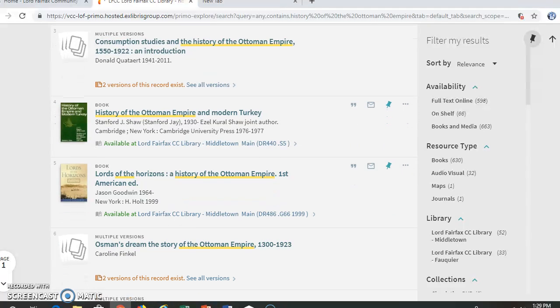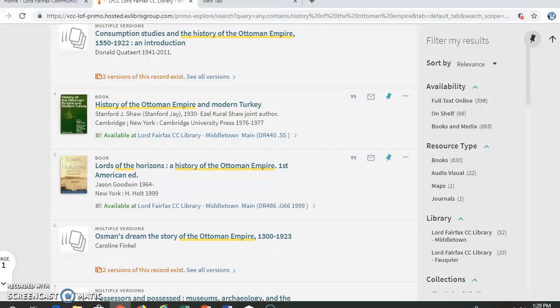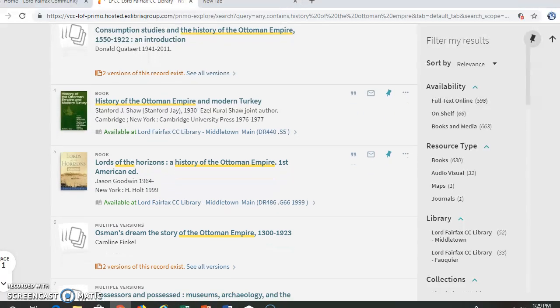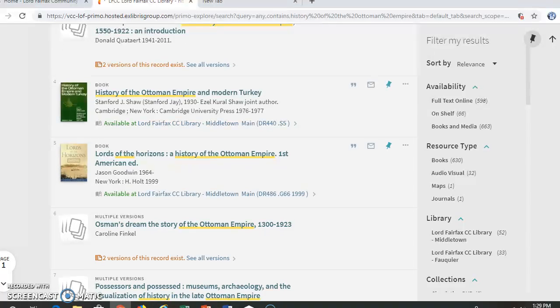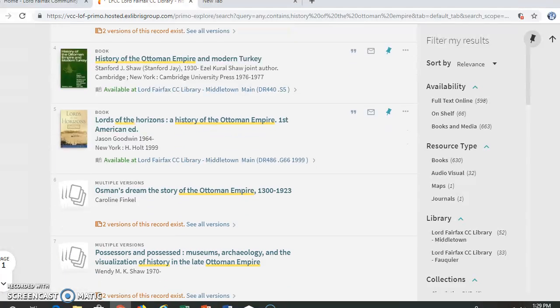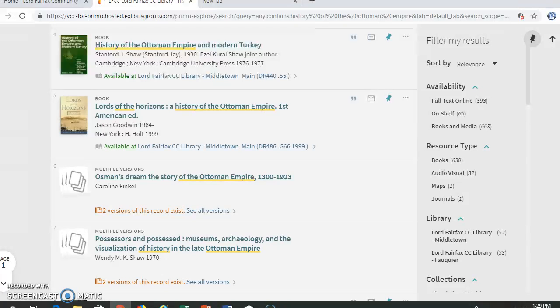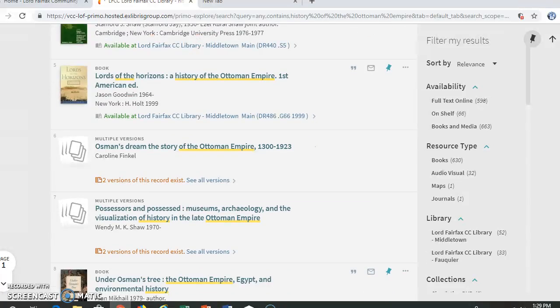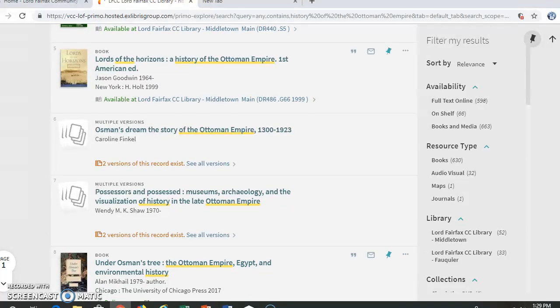The sixth book that popped up is Osman's Dream. Osman is the founder of the Ottoman Empire, or what was the Ottoman Empire. So that's 1300 to 1923. I've actually picked up that book and just renewed it today because obviously Osman founded the empire, so I need his visualization of what he wanted the empire to be and why that failed. So that's why I chose that book.